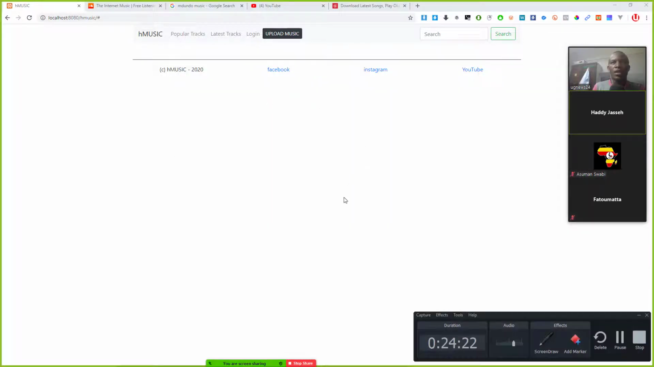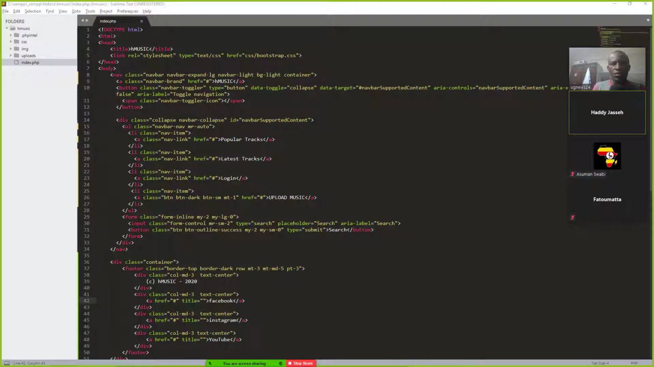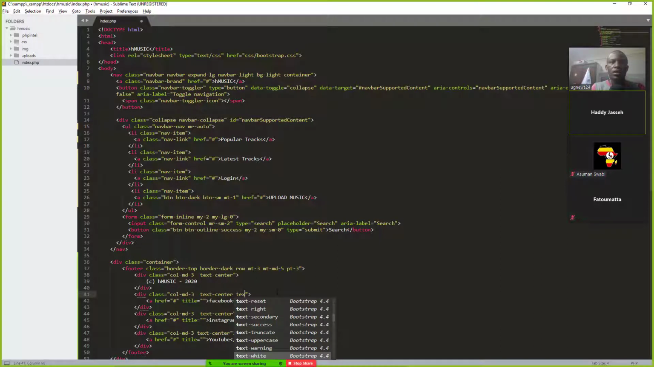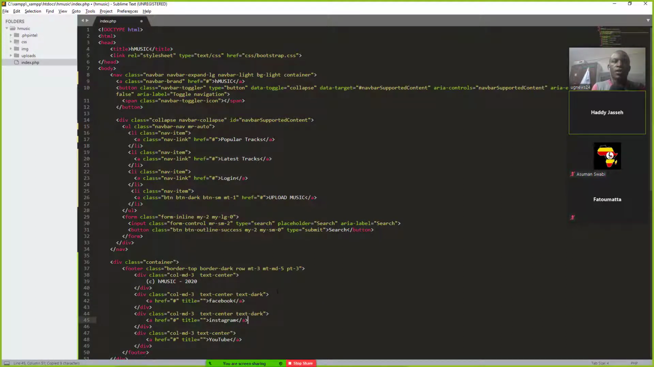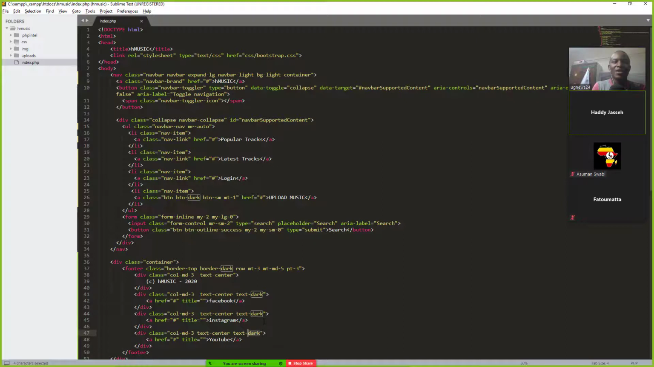So how will I do that? I'll just come and give this one text dark. So I'll copy that, put it here too, and then lastly put it here. So that one is done. Okay, so if I refresh, it cannot do. Why? Because it's in a link. So maybe if I want that, I have to put it on the link exactly.